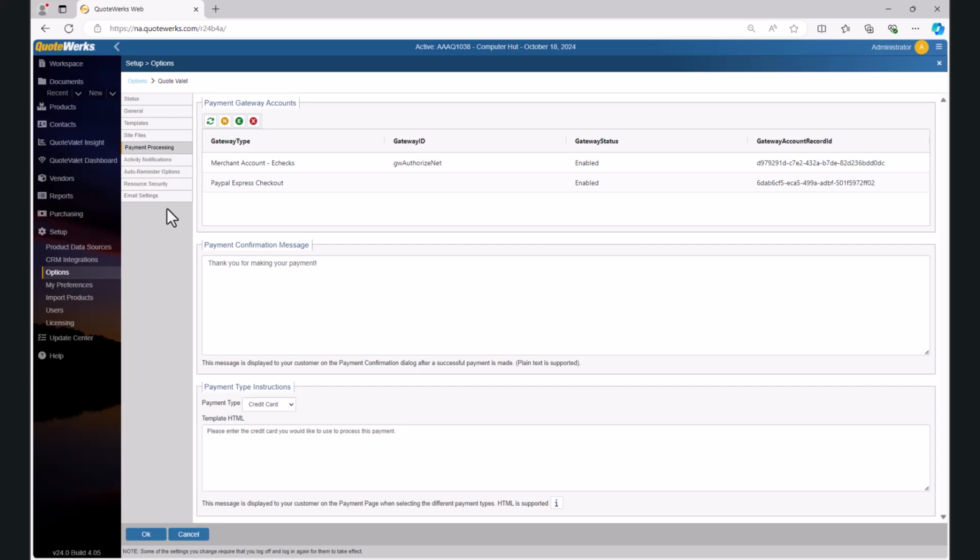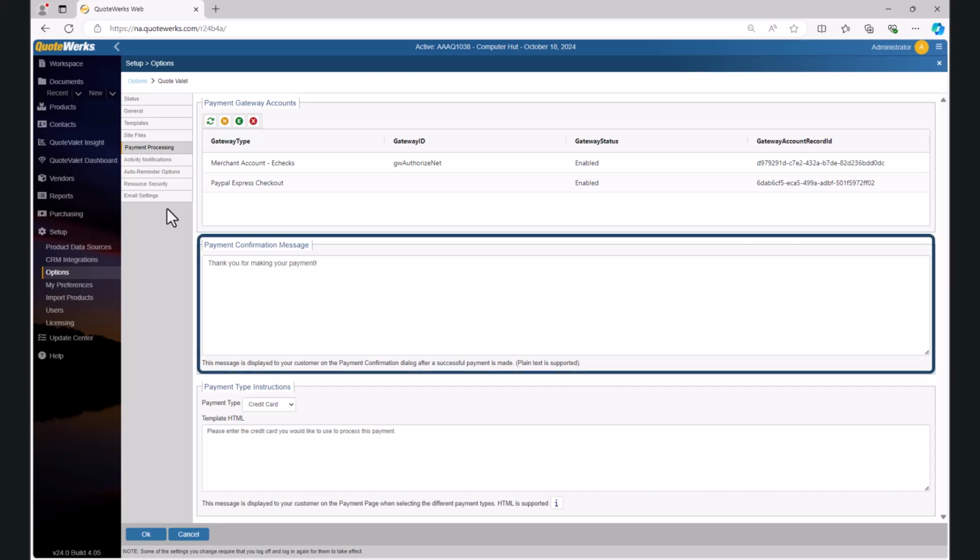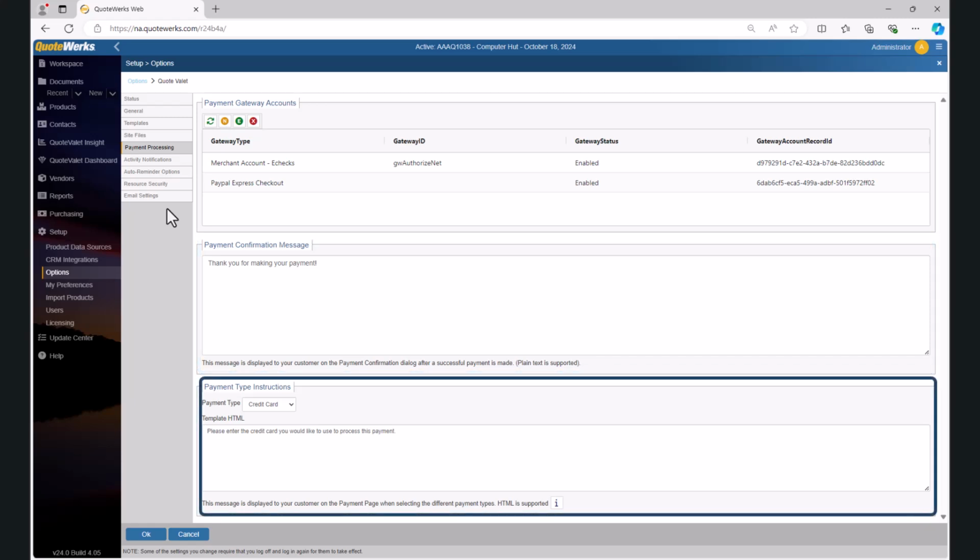The Payment Processing tab allows you to configure and manage your payment gateway accounts and set specific messages to be displayed to your customer while navigating through payment. The payment confirmation message is displayed to your customer on the payment confirmation dialog after a successful payment is made. The payment type instructions is displayed to your customer on the payment page when selecting the different payment types and can be customized based on the payment type they select.